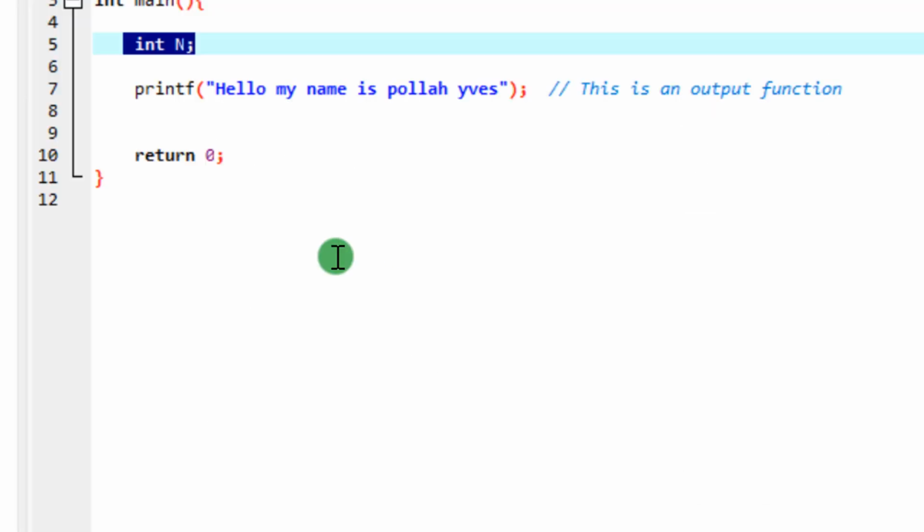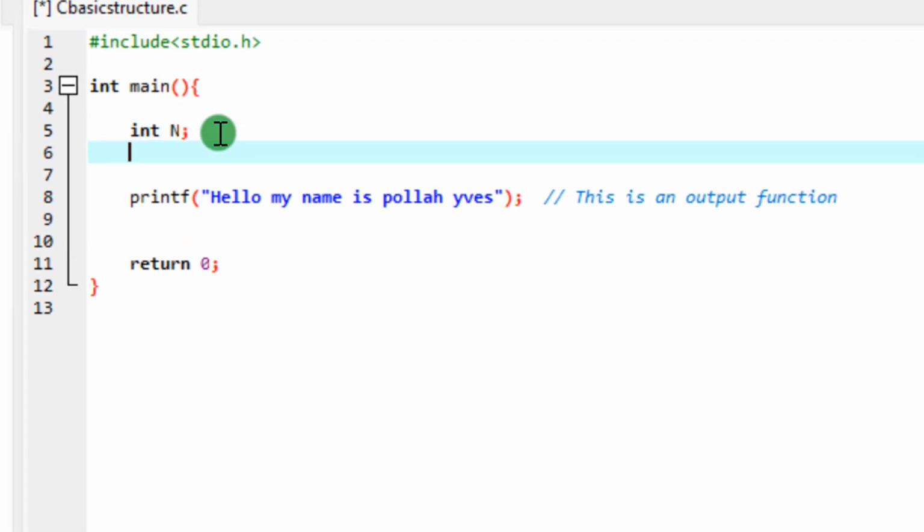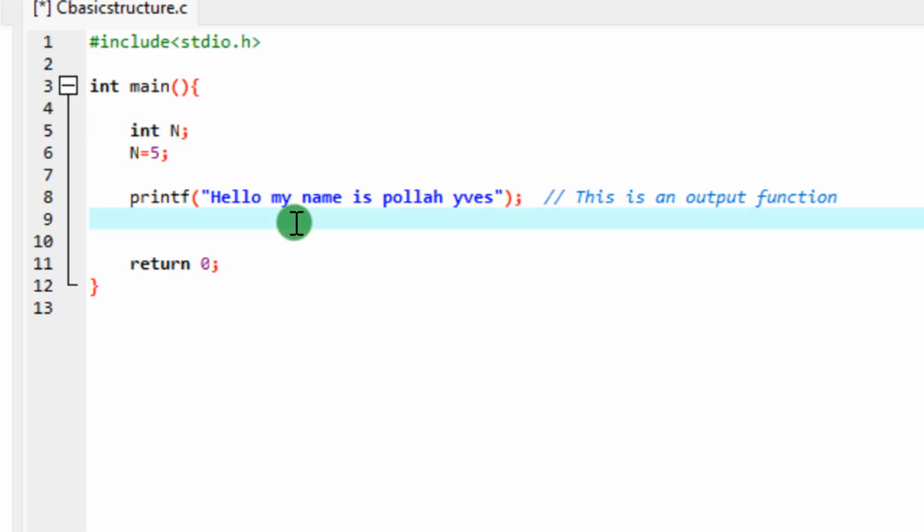So this is exactly what happens here. Let me move to the next line. I'm going to say n equals 5 semicolon. Remember that in C programming, each instruction ends with a semicolon. So in the area here we have declared and we have stored a value. Now the next thing we are going to talk about is input and output functions.